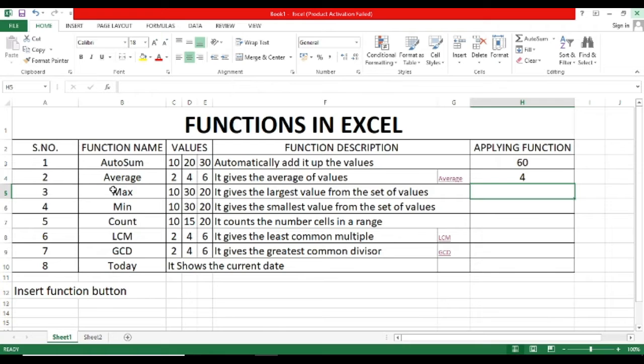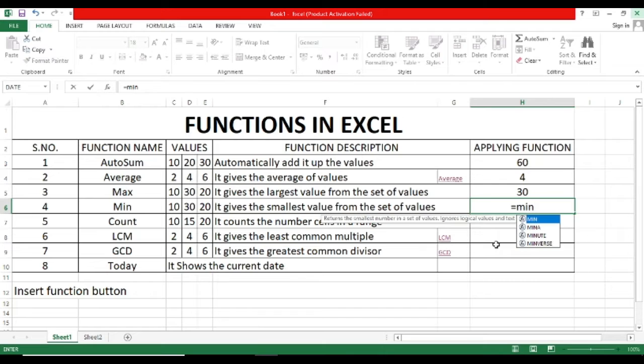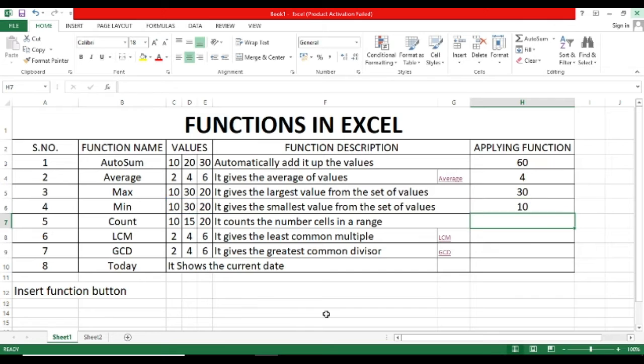Maximum value, it gives the largest value from the set of values. So MAX, shift bracket open, select the values. What is the largest value here? 30. Then after we will see the minimum, MIN, shift bracket open, it gives the smallest value from the set of values. The smallest value we are searching from these values, the smallest value is 10.